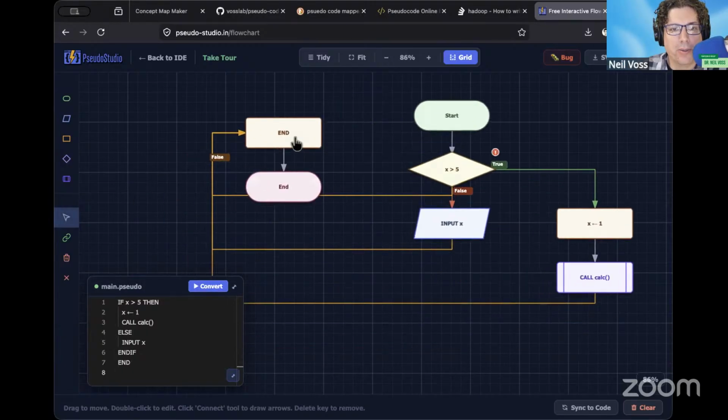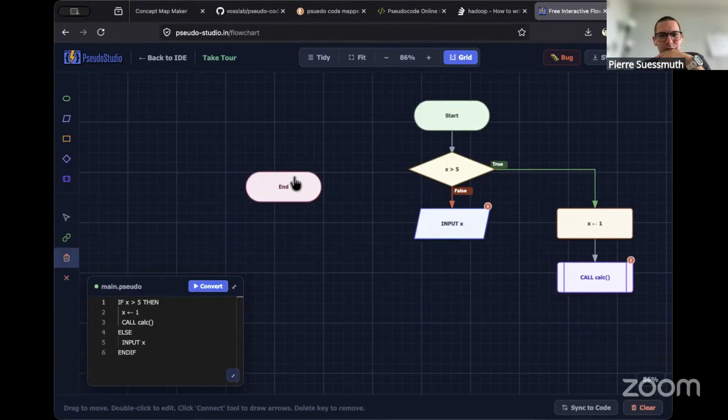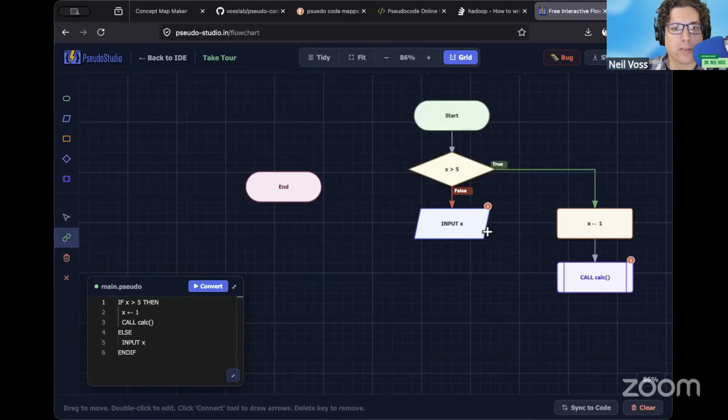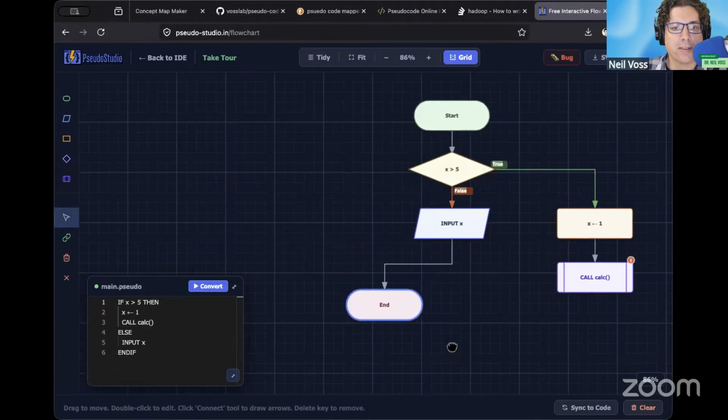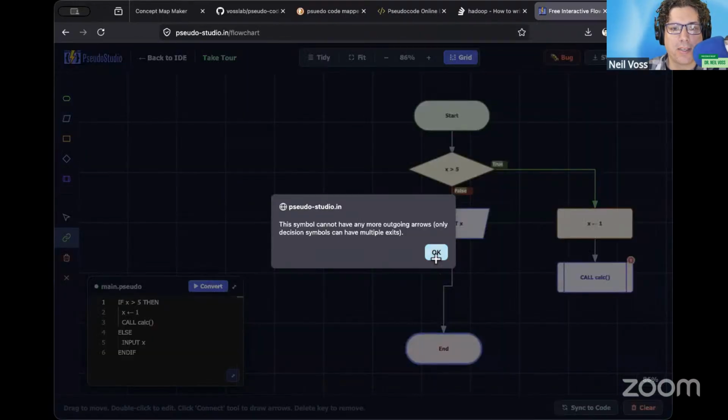It created a new end, which is not what I wanted. Okay, so now I can connect input x to end. Yeah, that's kind of lame, but what else? All right, and then I mean, can we connect that calc to end? No.